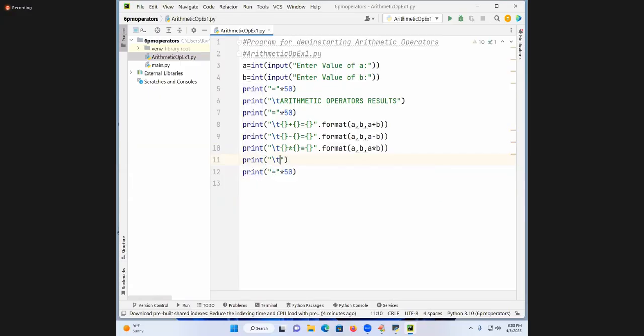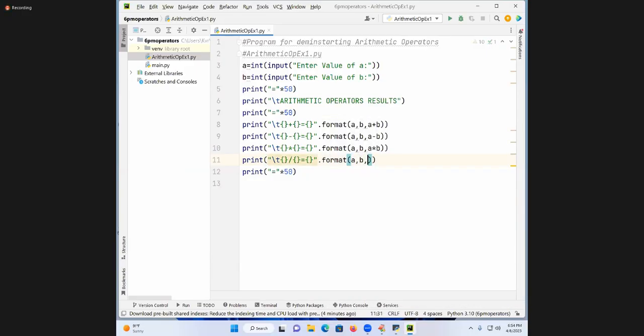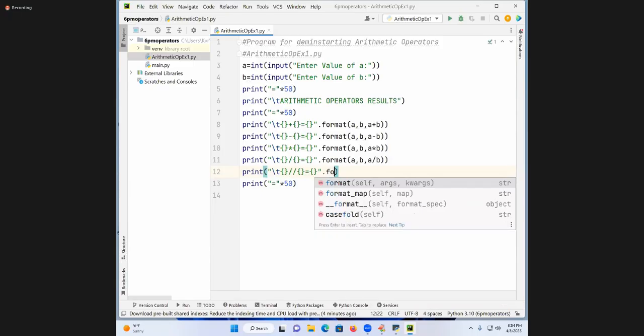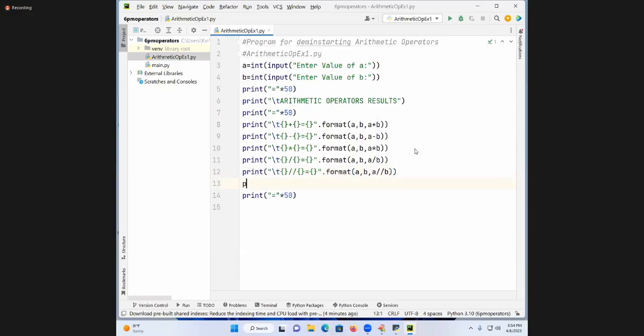Now say, come on, students. Slash, another thing is equal to like this. Dot format of A comma B comma A slash B. Next, students, A comma double slash like this. I will write it is equal to dot format of A comma B comma A double slash B. Come on now, A comma percentage.